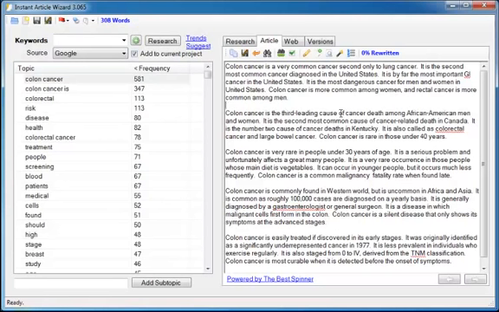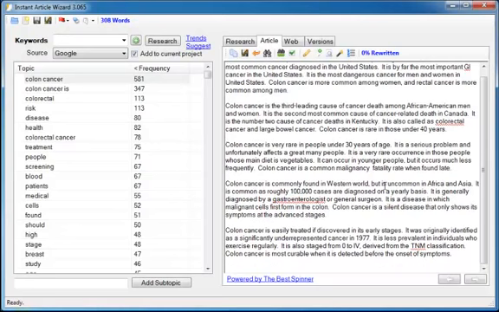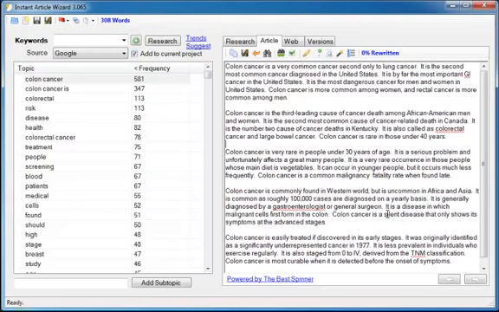Notice again that it's grouping related research together. So it's already in the order you need it to be in to rewrite it and use that research in your own article. That is the power of Instant Article Wizard. That is why it's going to help you create content faster than you imagine possible.